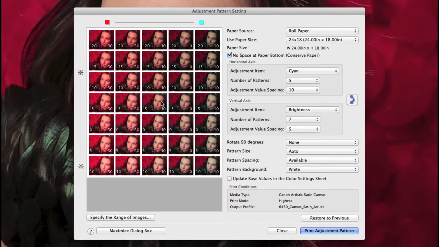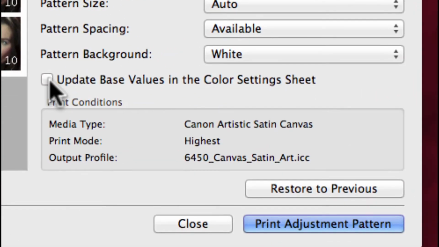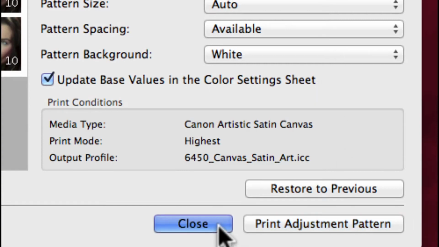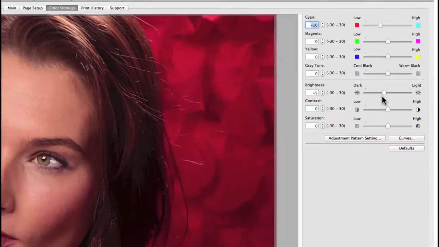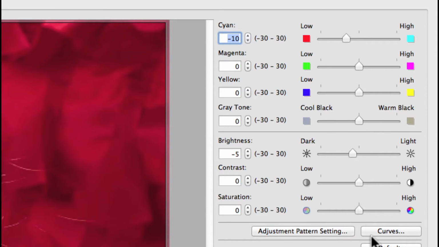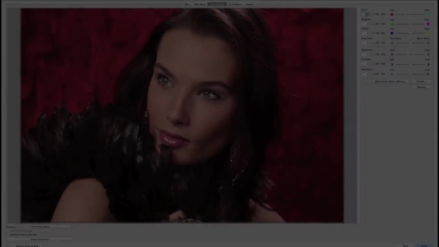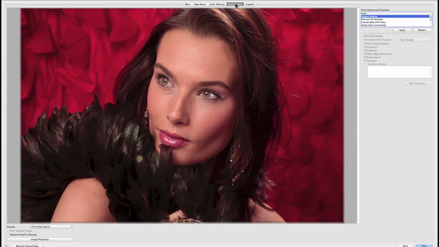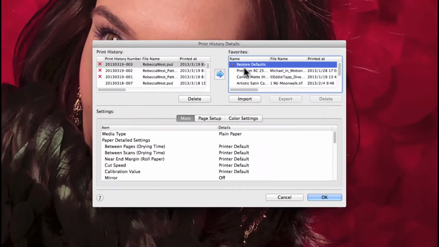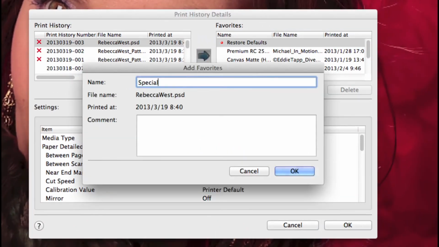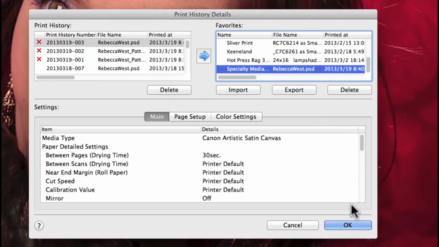Once you have selected your final adjustment frame, select this option, Update Base Values in the Color Settings sheet, and select Close. Your adjustments will automatically be set for you, and now click the Print button to create your final print. When you go back to the Export module, choose Print History, click Details, and add your previous print. This will allow you to record all of these settings and save them for future use.